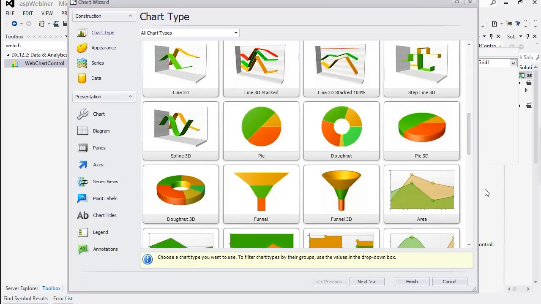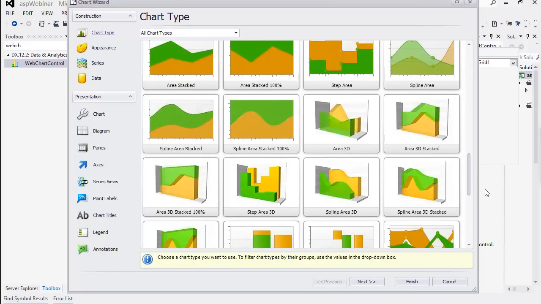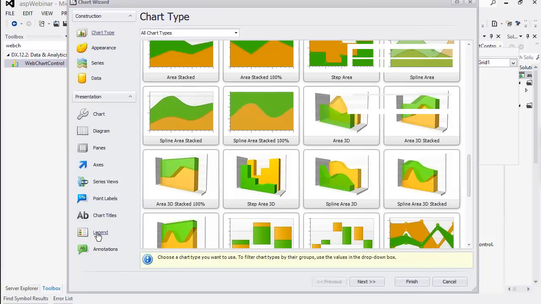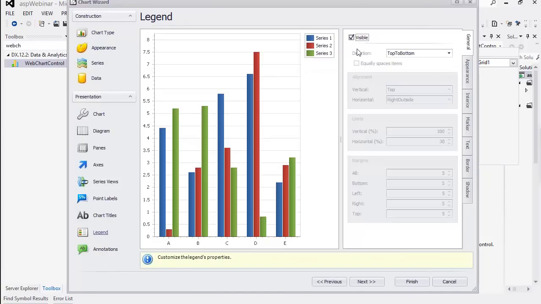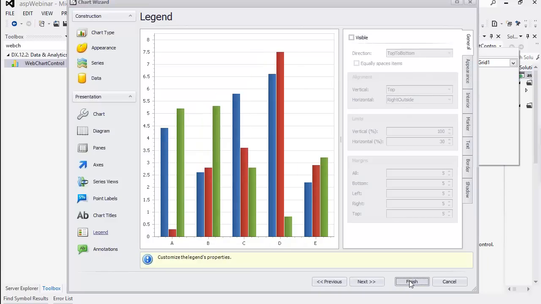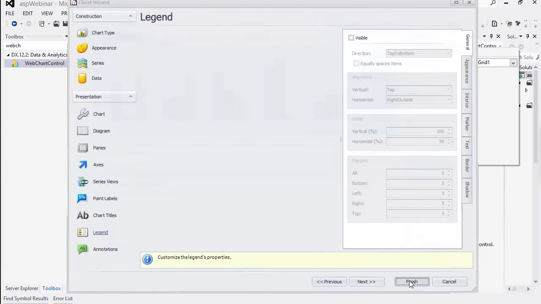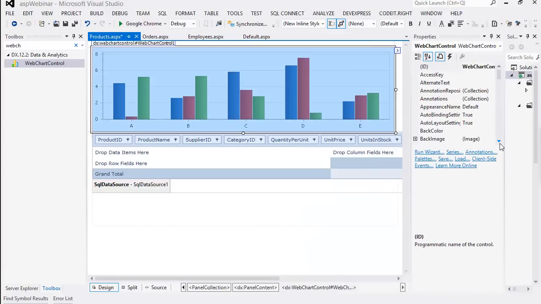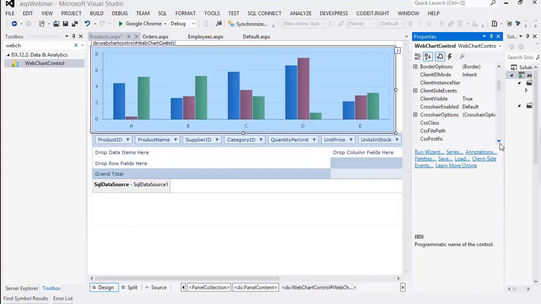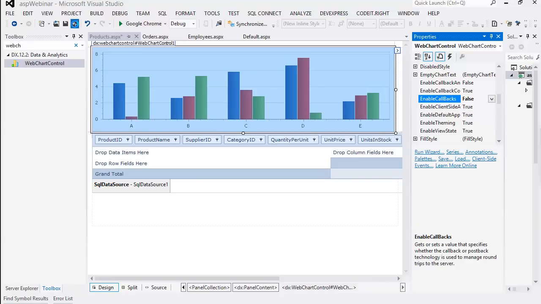For today, we simply want to hide the legend. So I'm going to come down to the legend on the left-hand side and take the visible property off and click Finish. As I did with the pivot grid, I'm going to turn the callback off. So scroll down to Enable Callbacks and turn that to false and save. That's it. Go back to the default page and hook up the event handler for this.